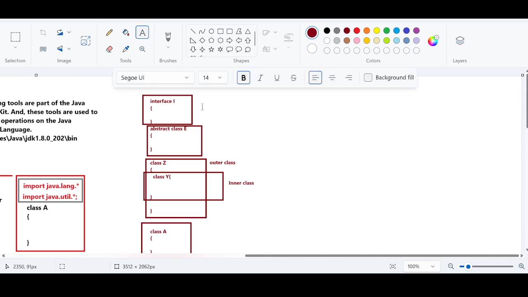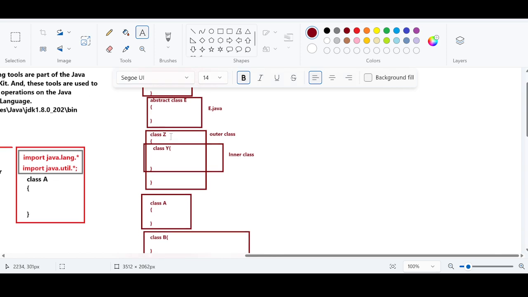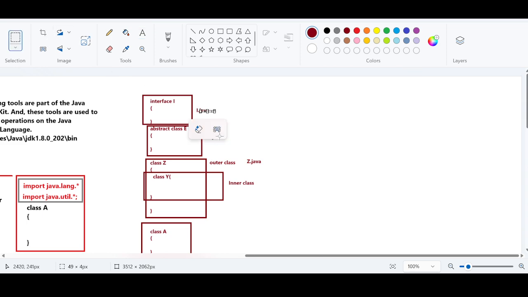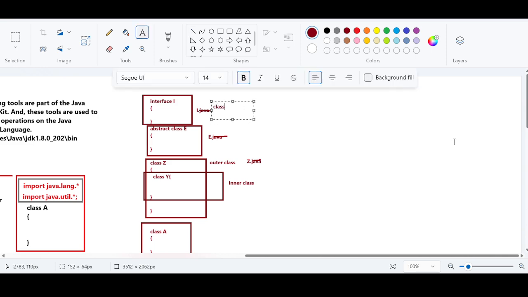Now the dot class file will be generated for the interface, it becomes I.class. The dot class file will be generated for the abstract class, it becomes E.class. The dot class file will be generated for the outer class, which is Z.class. Sorry, why am I using dot java, guys? It should be dot class, not Java. I dot class, E dot class, Z dot class. Let me rewrite. Sometimes it happens, brain fog.